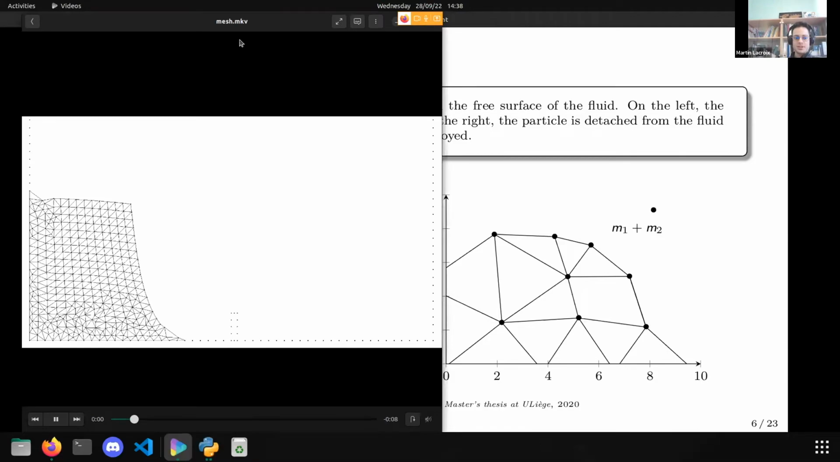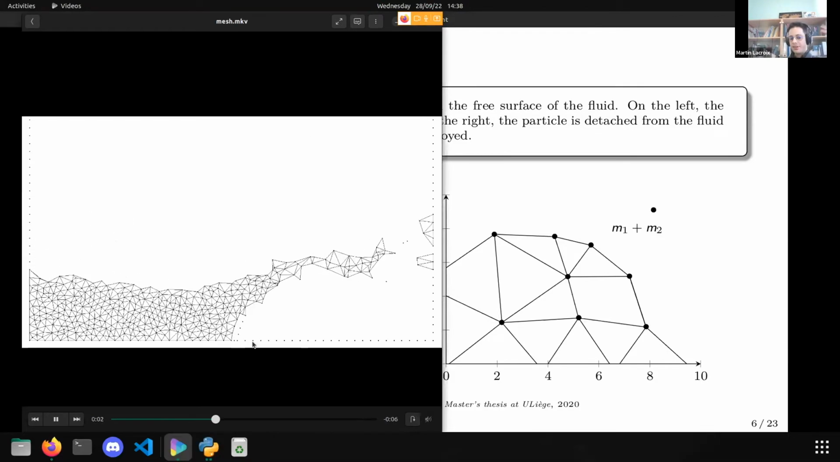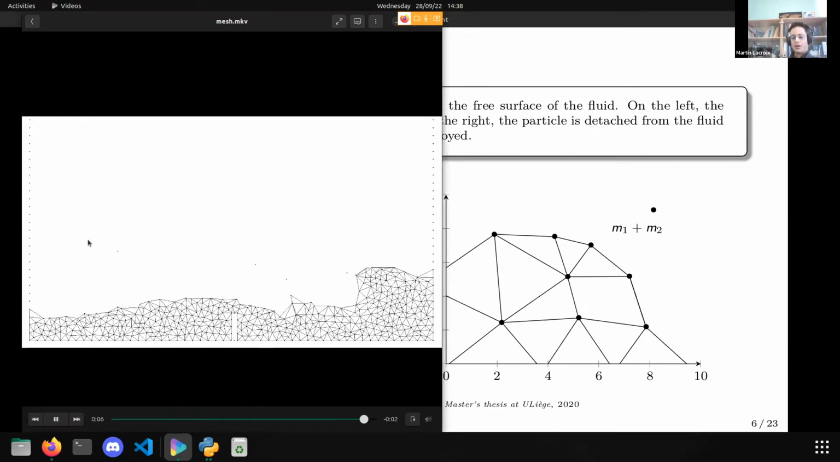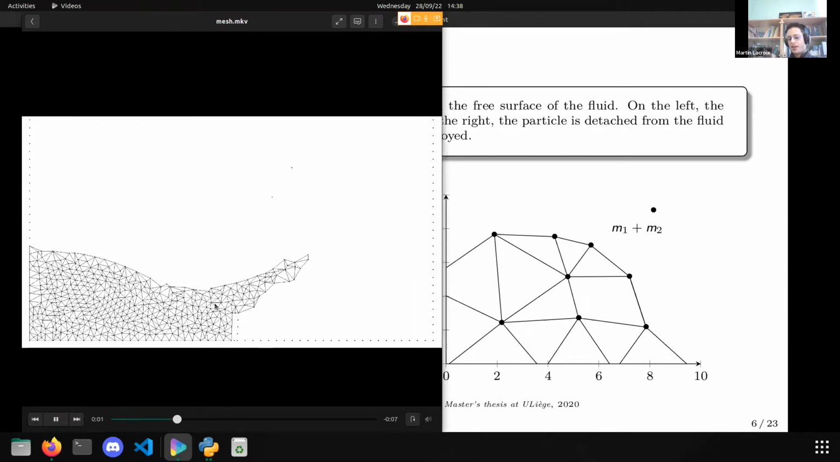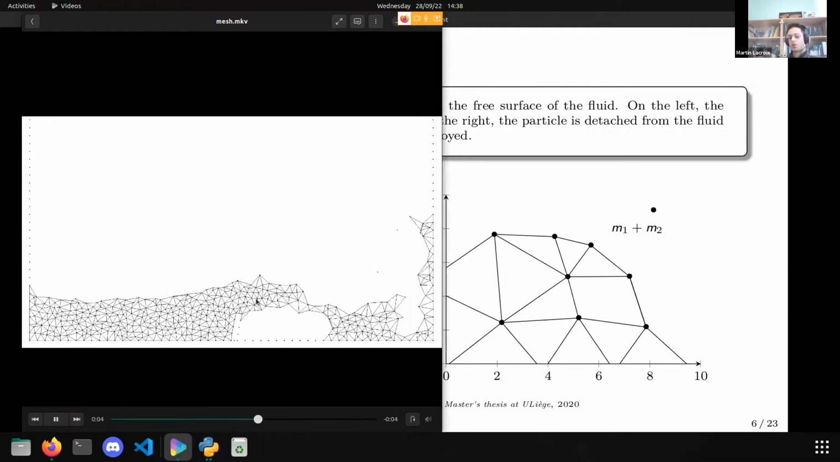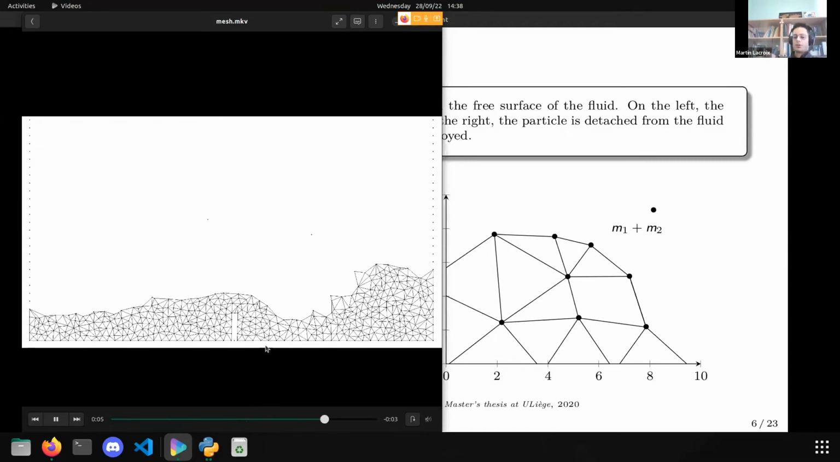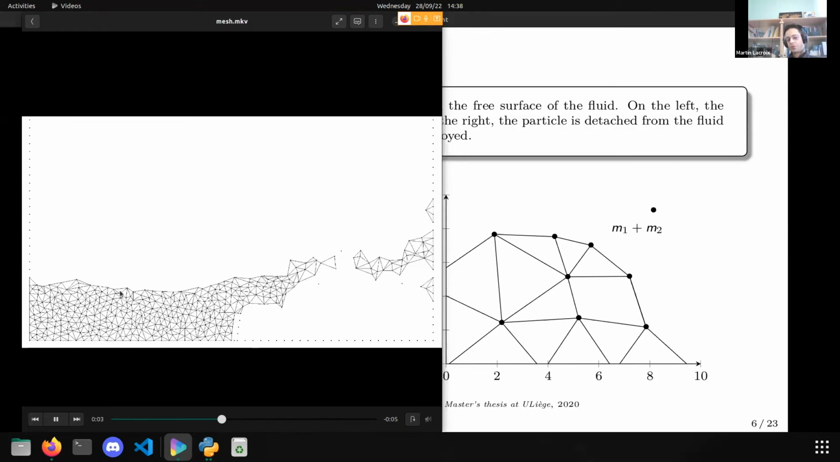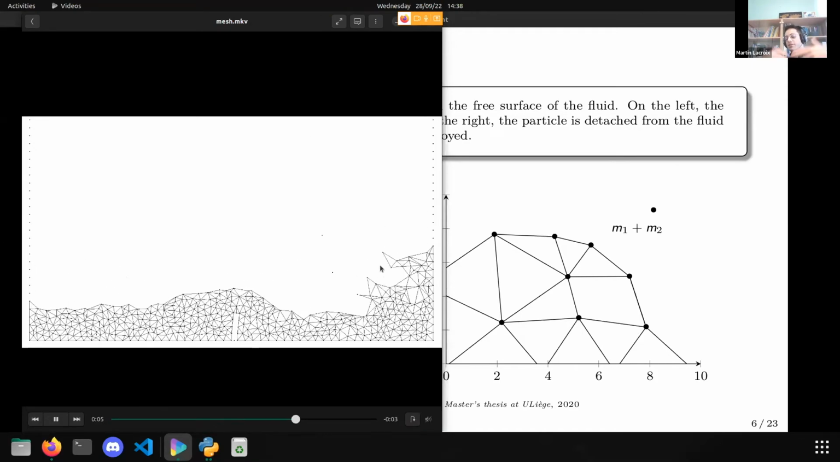I hope that you can see it, which shows a bit how it looks. So this is a dam break test case. We will come back to this one later. And you can see here the elements and the nodes that are changing all the time in order to keep a correct shape.